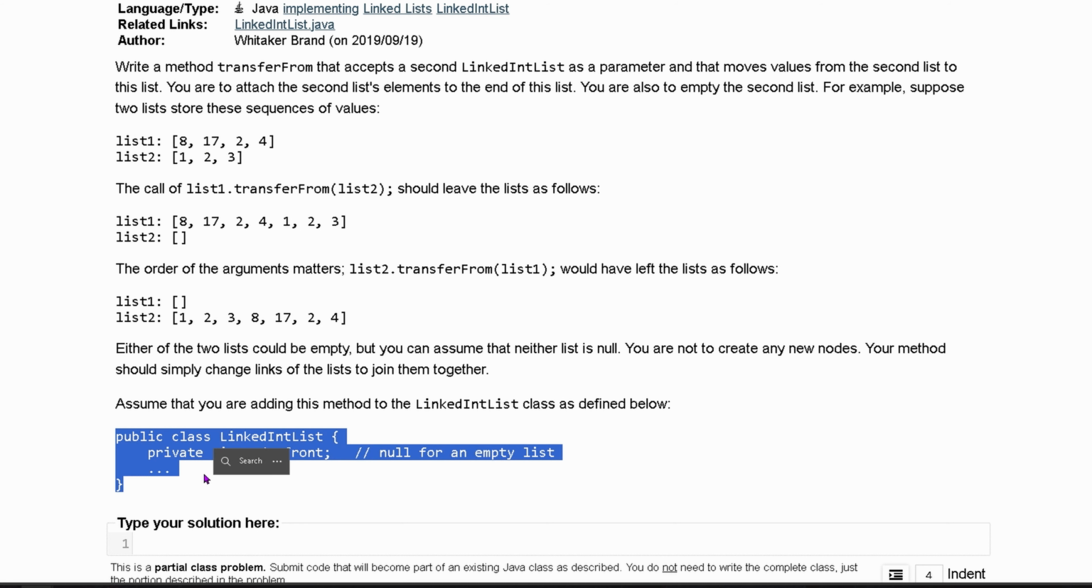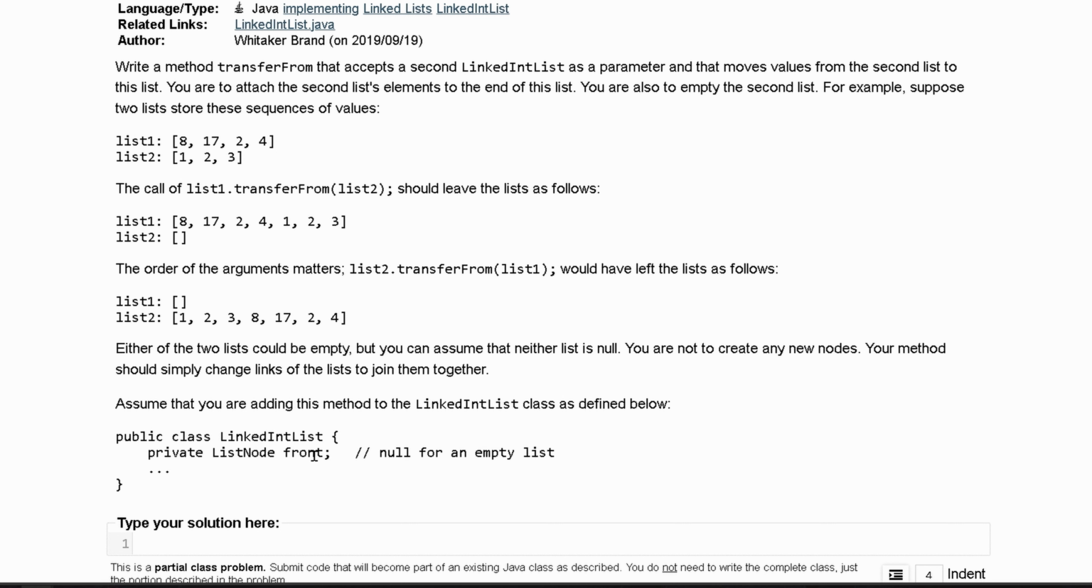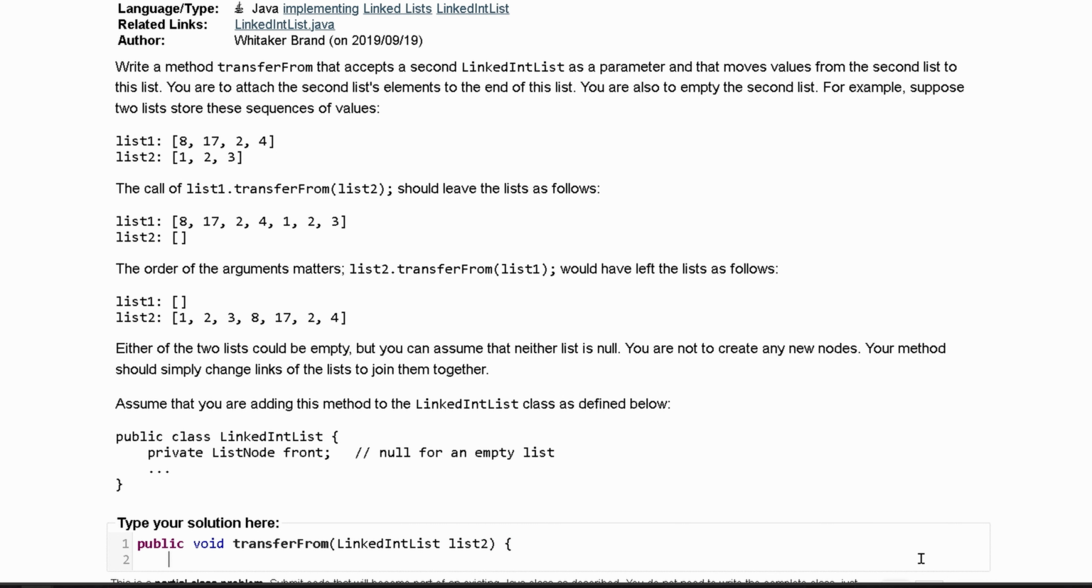We can assume that this class exists and we're just going to be writing our method in this class. This is our first list that we are going to be looking at. So let's make a public void transferFrom, make sure it's two separate words. As our parameter, we're taking a linked int list. For consistency, I'm just going to call this one list2. This list2 we're going to be adding into list1.